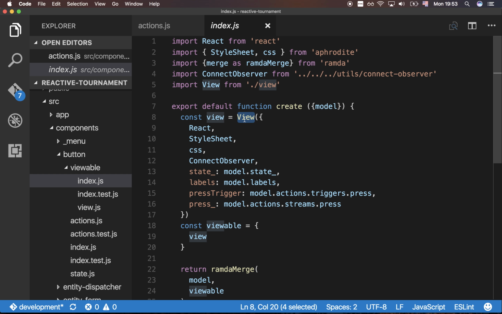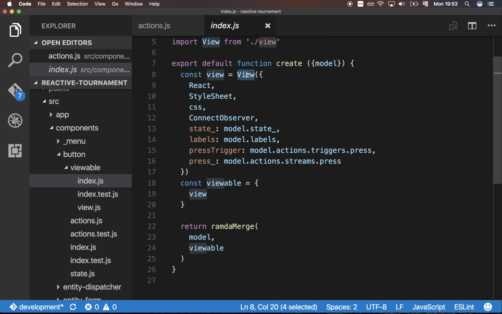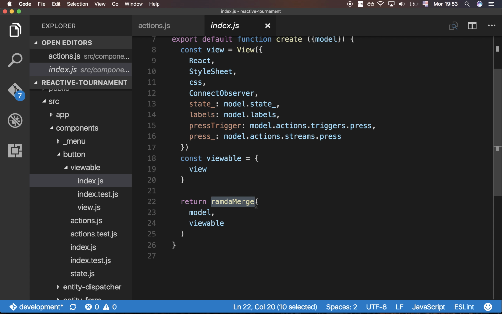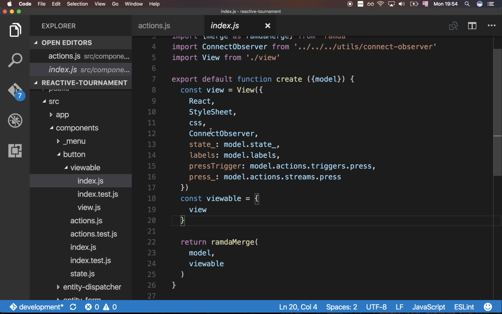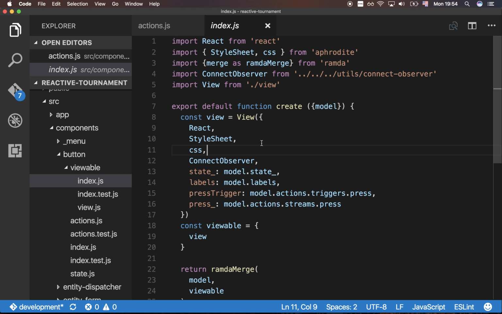And the only thing that this one does right now is extend it with the view. So you can see here, I use Lambda to merge instead of object assign, and it adds the viewable keys onto the model, but in an immutable way. And the view, we will send in React. We have Aphrodite for rendering the CSS, and we get style sheet here and CSS for Aphrodite.